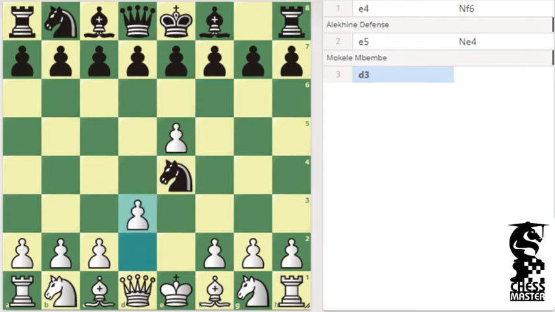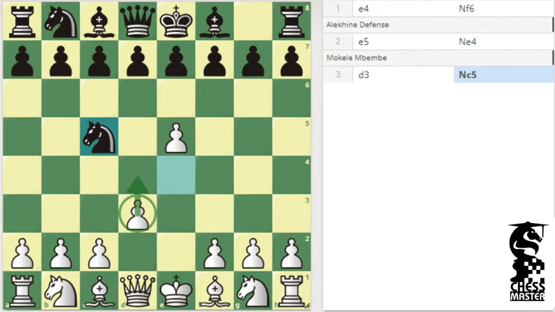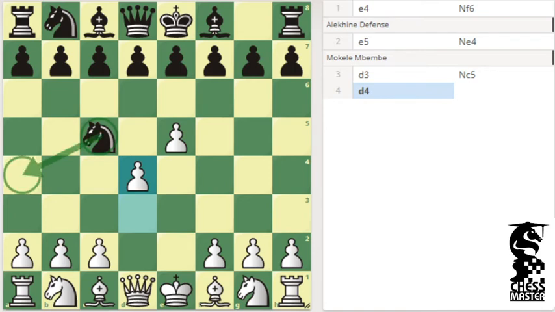Then the knight, since there's an attack, can go to c5 square. Then you can push the pawn further up to d4 square. And now the knight has to move to some other place. Maybe you can go for a4, or can go to the e6 position. So let's say we choose to go to the e6 position.